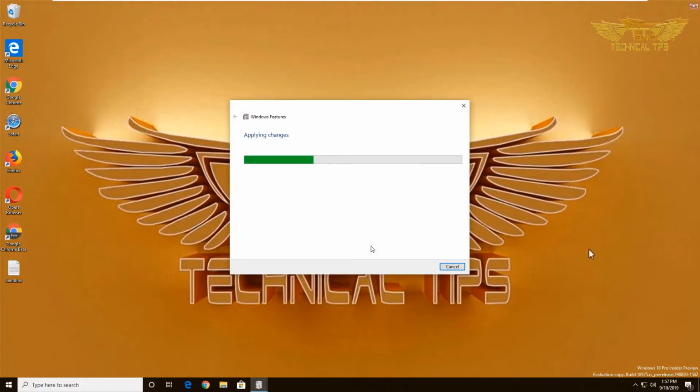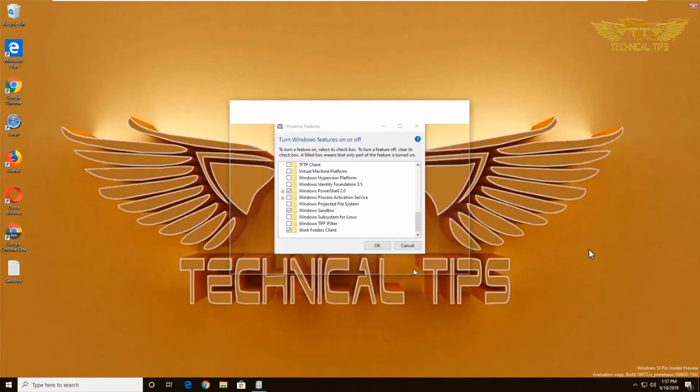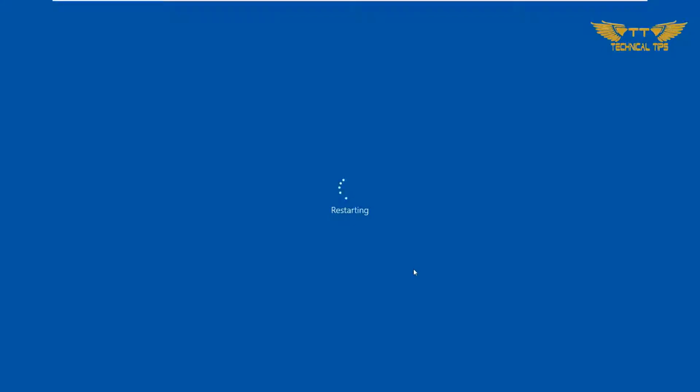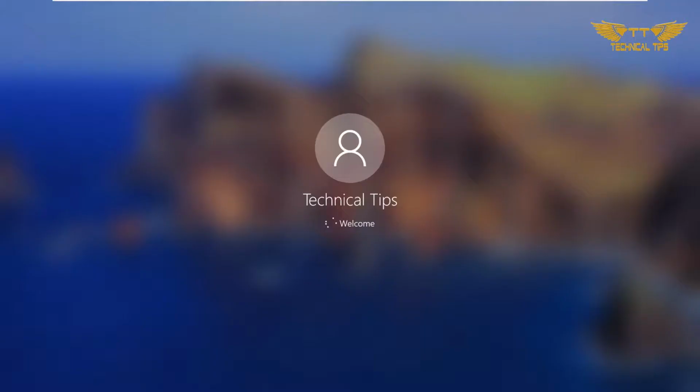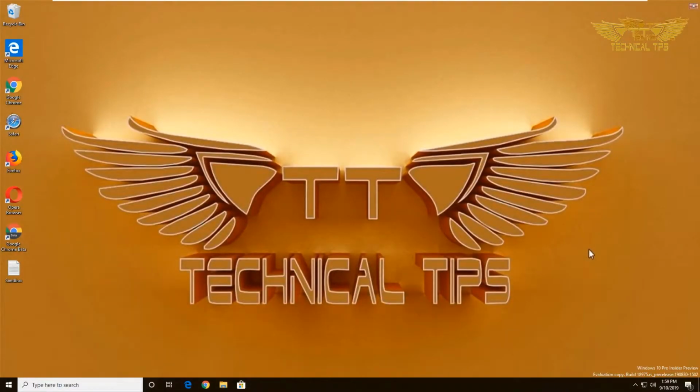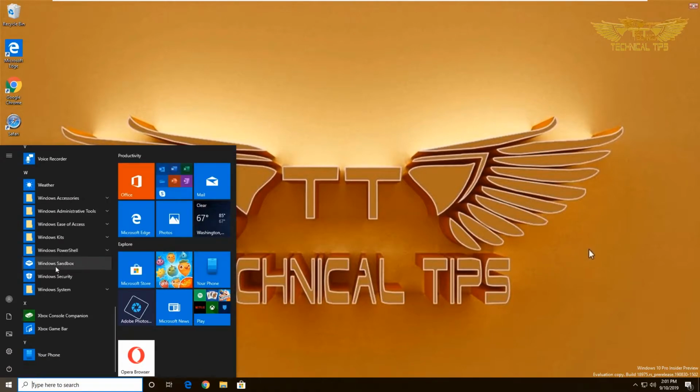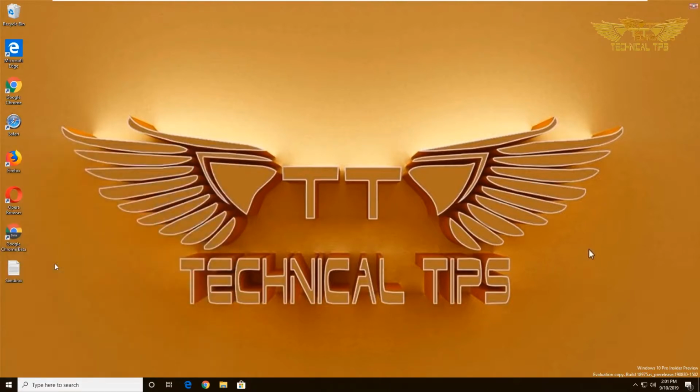It will start the process and may take few seconds, and then it will give you option to restart your computer. So go ahead and click on restart now. So once your computer restarts, click on start and there will be Windows Sandbox listed in the start menu. You can click on it.